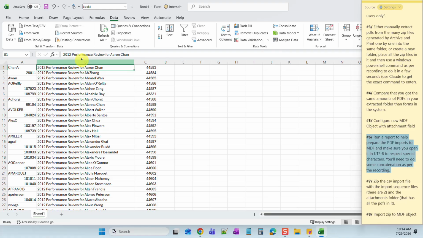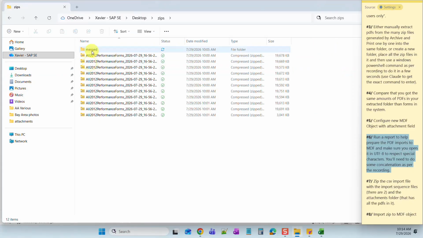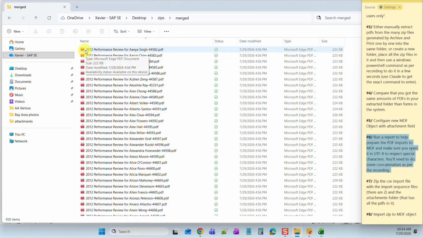But now we need this to be able to prepare the import file to the MDF. So the next step we need to do is to connect the title of the form to the ID of the form, and we need to connect it in a very special way, which matches the format used in the name that was given to the PDF. So if you go to desktop here and zips and merged, you have all your PDFs, and you see how it's the performance title, hyphen, and then the document ID. We need to get to that, and we need to also add the PDF extension.